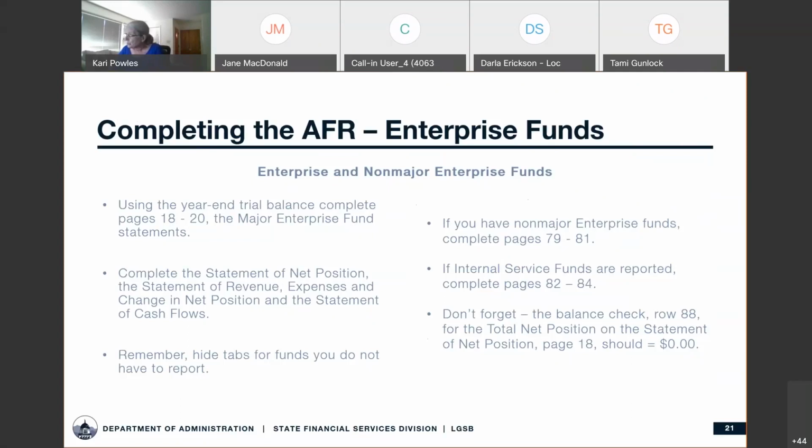So then the amounts that you entered and reported on page 19 with the statement of revenue, expense, and change in net position are used to enter manually amounts into your government-wide statement of activities. And then once you've got those entered, don't forget to go back and review the balance check amounts to the government-wide statement of net position.